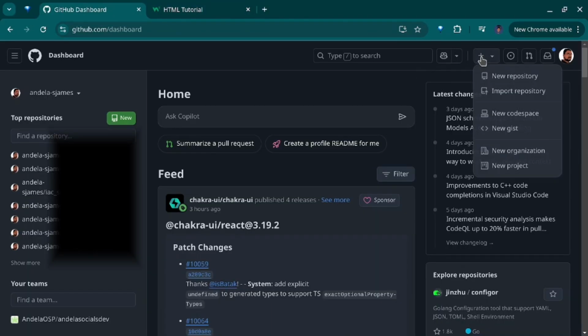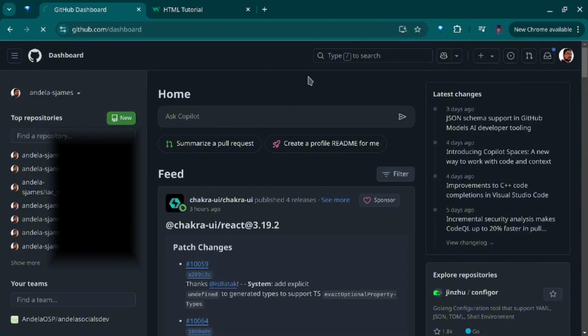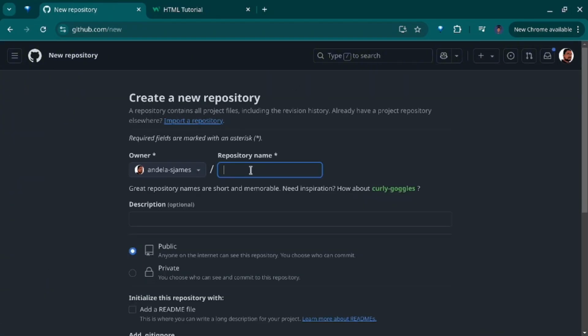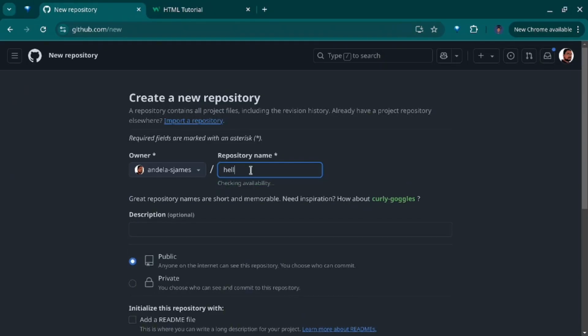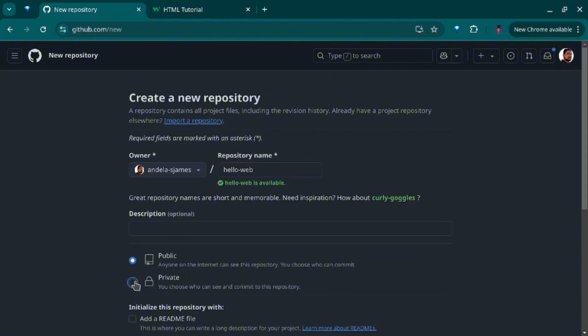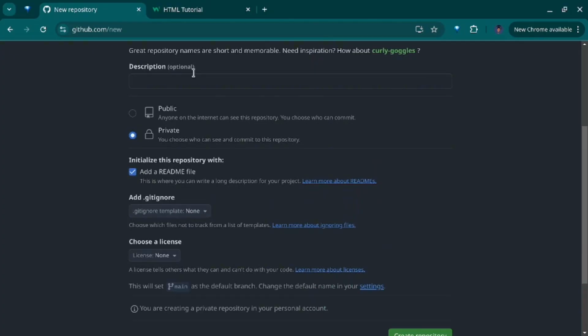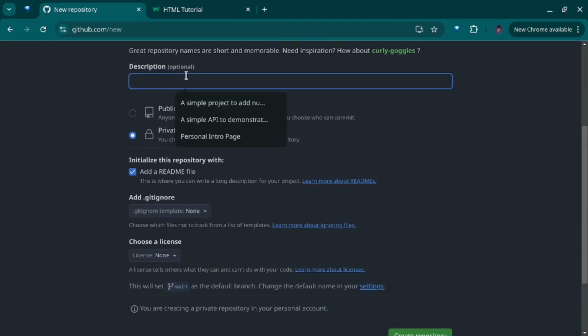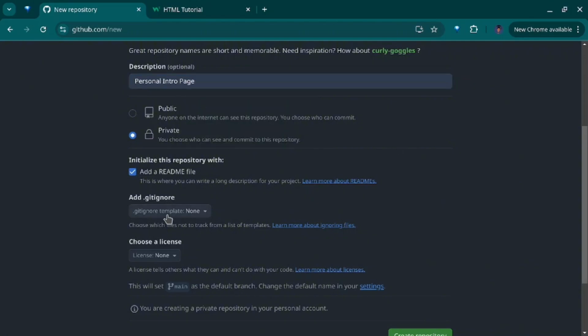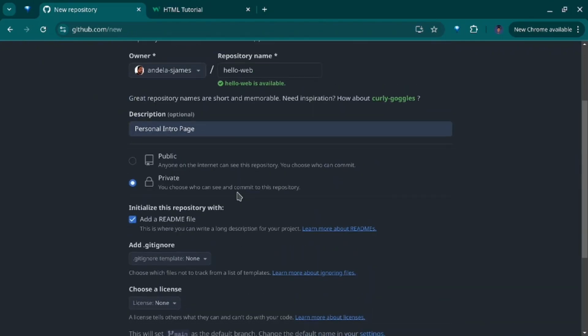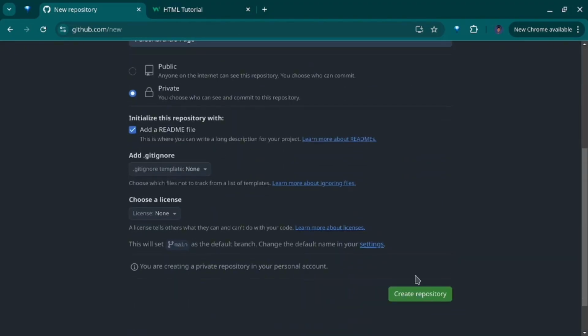For me, I'm going to create a project here real quick, and I'm going to call it Hello Web Intro, or should I just say Hello Web? Okay, I'm going to make this private for now, and then I don't need a README. Let's just put a README. So we say it's personal intro page, all right? And then that's it. Let's create this repository.